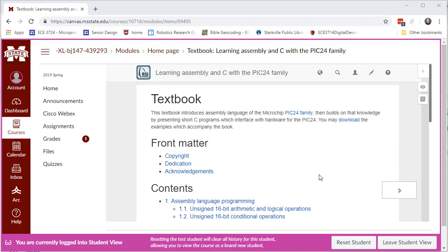Hi, this is Dr. Jones, and I just want to take you through the procedure to get ready for taking a test. So here we are in Canvas.